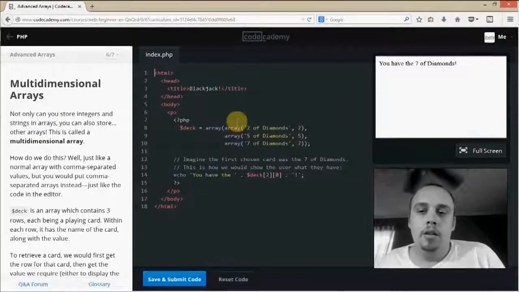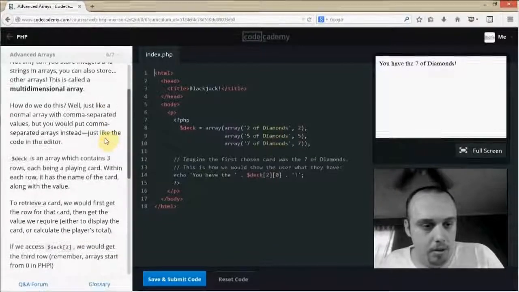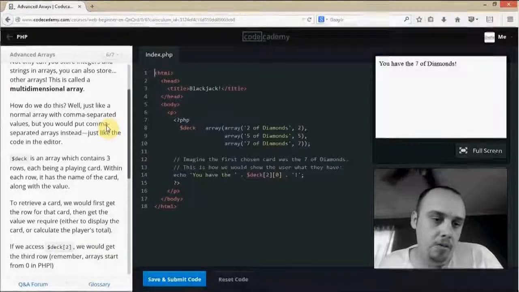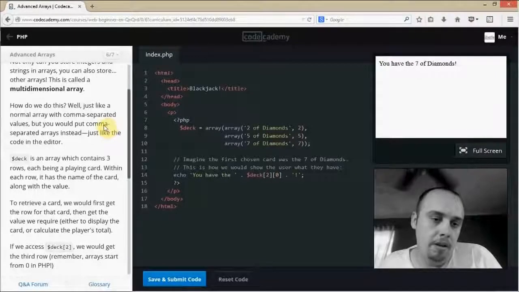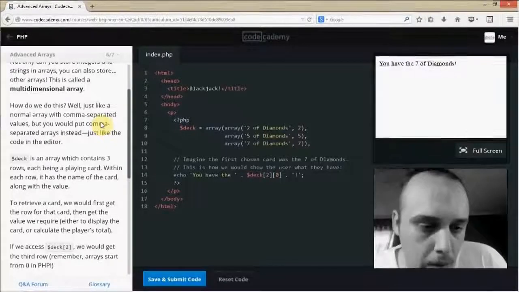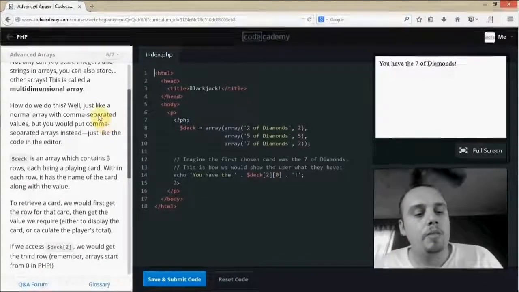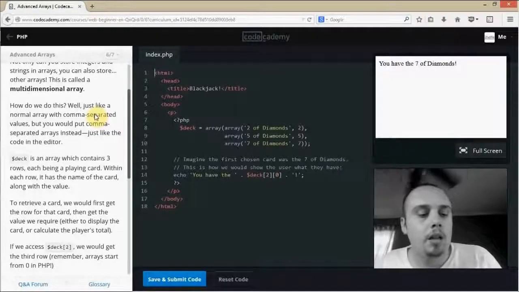You have the 7 of diamonds. Deck is an array which contains 3 rows, each being a playing card. Within each row, it has the name of the card along with the value. To retrieve a card, we should first get the row for that card, then get the value we require, either to display the card or calculate the player's total. If we access deck 2, we would get the 3rd row. Remember, arrays start from 0 in PHP.